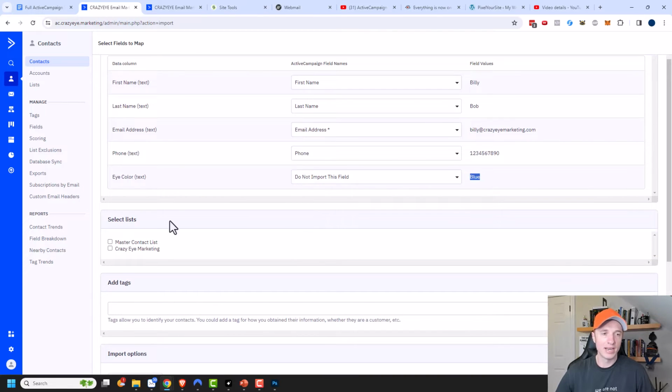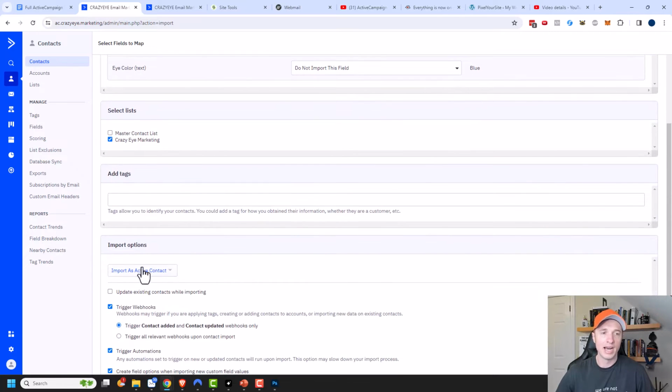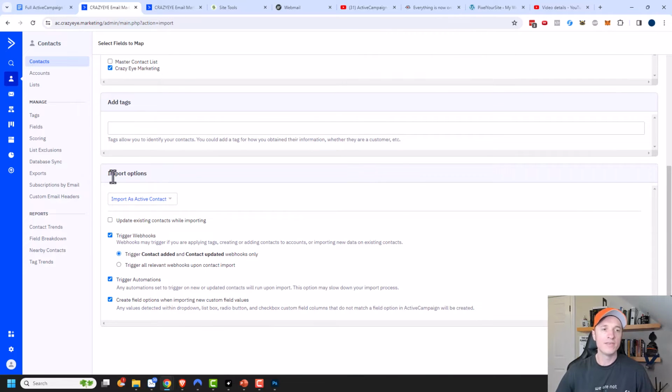And then we'll move on down here, and we can select what list we want to add them to. So I'm going to add them to my Crazy Eye Marketing list. I also have the option to add tags at the same time. So if I want to import these contacts with tags, I could go ahead and do that. And then there are even more import options.